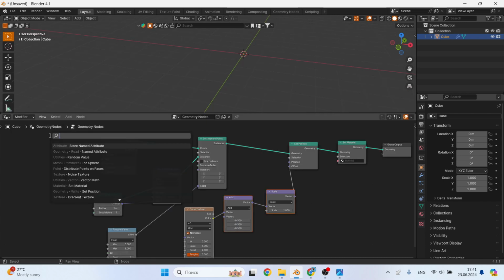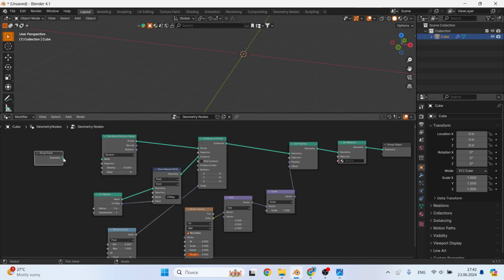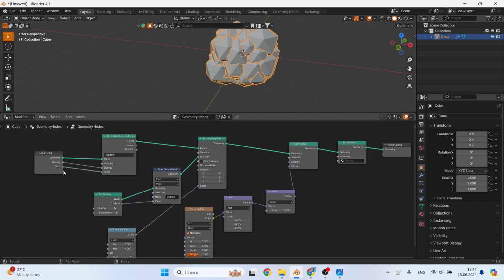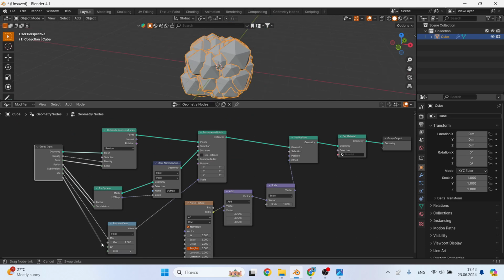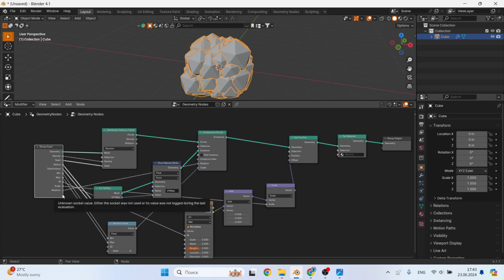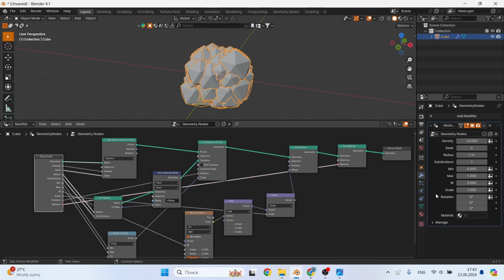Now we can add group input and plug in all the things we want to have control of in the interactive menu. We do this for convenience. So let's connect mesh, density, seed, radius, subdivisions, minimum, maximum, W in noise texture, scale in vector math, rotation, and material. Okay, good, this part is finished. Menu is ready.